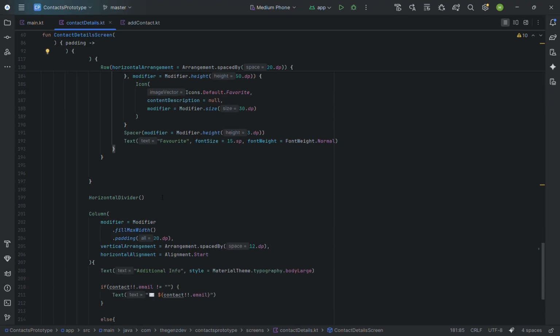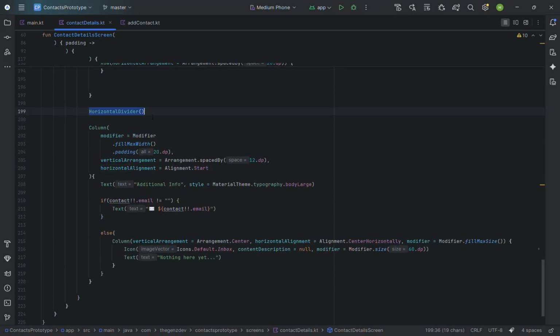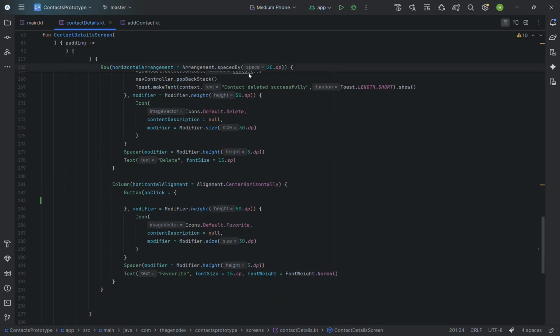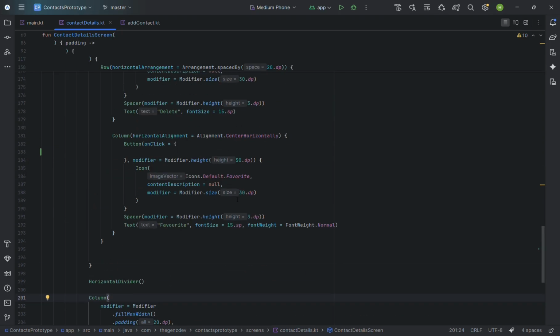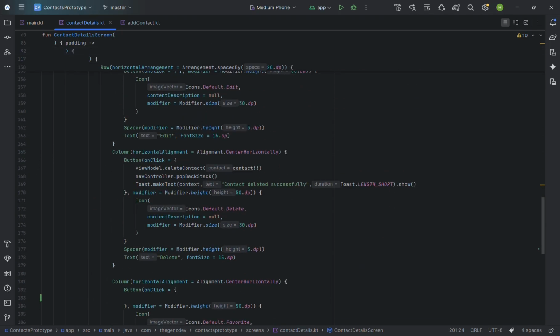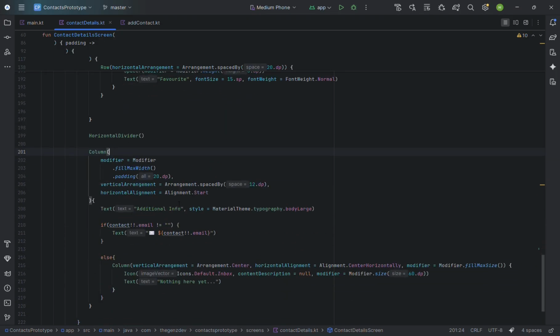Spacer is just space. And then we have a horizontal divider, which is gonna divide these 2 contact details from the additional info column. So this additional info is also a column, which is gonna fill the maximum size left on the screen after you have this details part of the screen UI. So additional info is bodyLarge, that's the font size, or style, both.